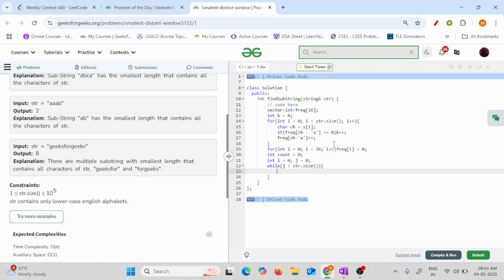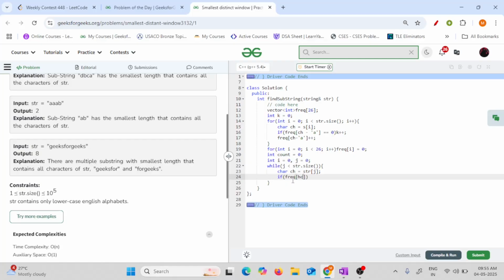Now what you have to do is extract the character which is stored. Now what I will do is increase the frequency of the character. Before increasing, I'll see if frequency of ch minus a is equal to 0. If it is, then increase the count. And what you have to check: while i is less than or equal to j, or you can ignore this condition as well, but I'll take i is less than j and the count is greater than or equal to k. If this condition is satisfied, just update the answer.